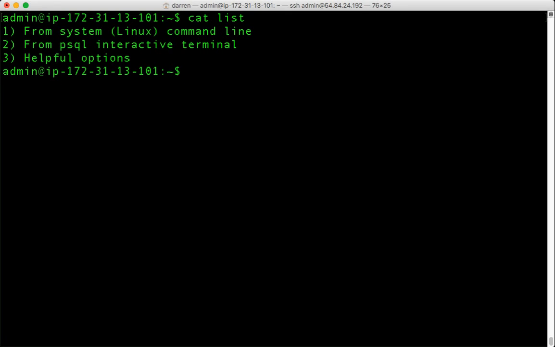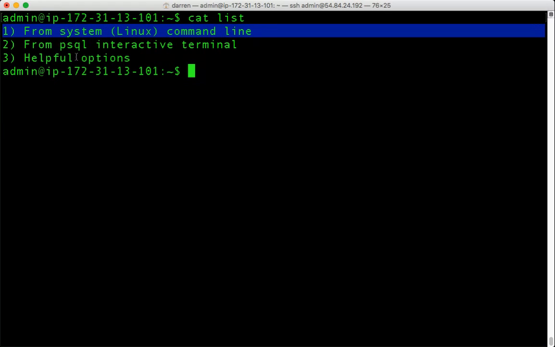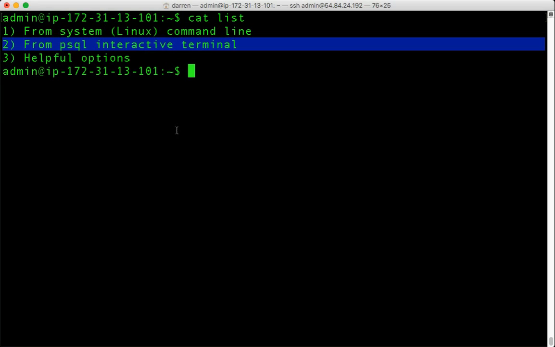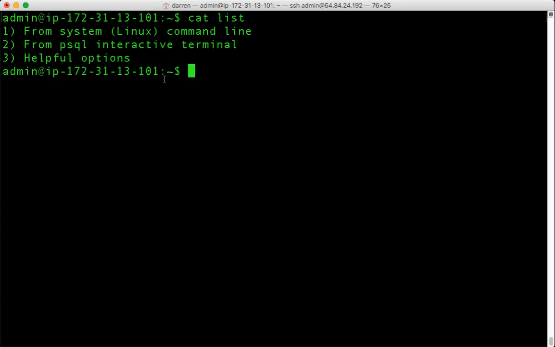So in many cases, DBAs have to do this, and there's two options to do it in Postgres. One, we could actually do this from the Linux command line without even entering into the Postgres interactive terminal. So I'll show you a case where I do that, how simple it is, and kind of give you some real world examples of when I would do that. The second way is actually from the pSQL interactive terminal. I'm going to describe my reasons for doing that more commonly and show you some helpful options along the way. So let's look at number one first.